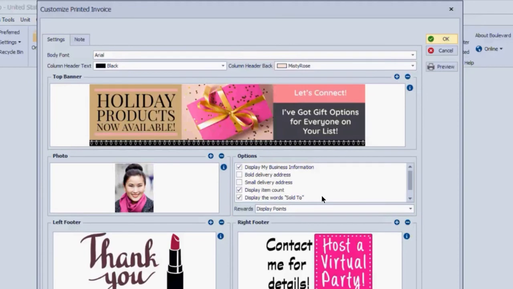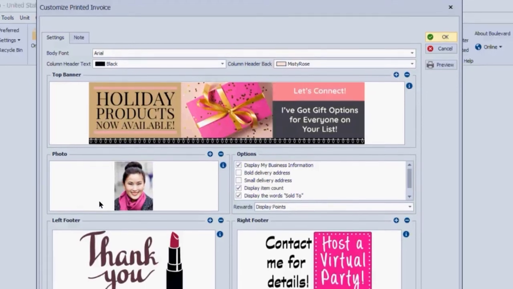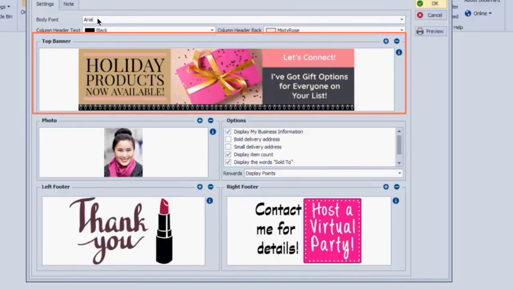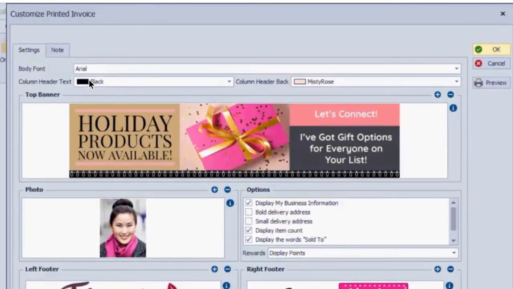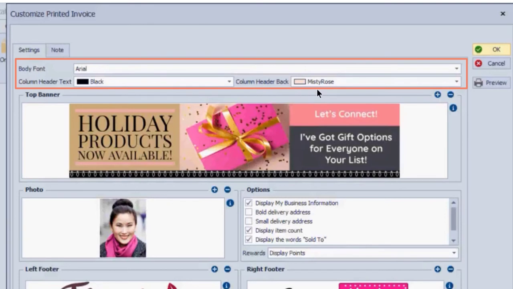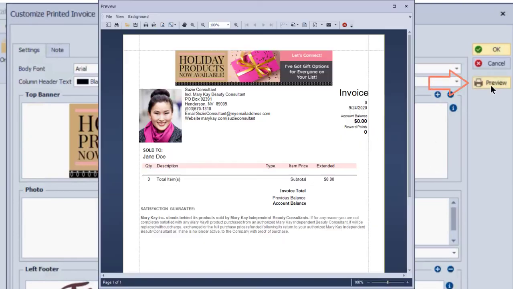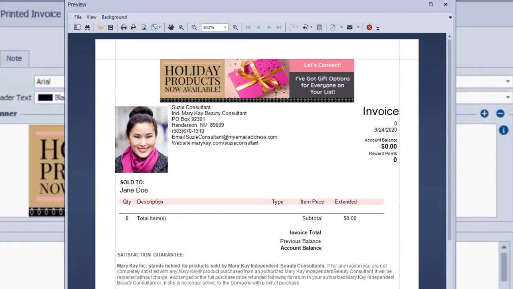how many items are on the invoice can be displayed, as well as footer images on the left and right, and banner images here. And you can also choose to change the font and color information of the column header colors. You can, once you've set all of this, you can also preview it by clicking the Preview button as well.